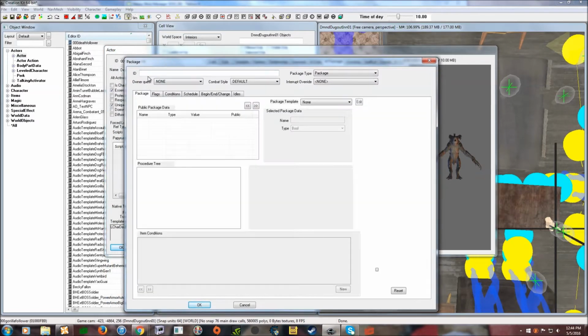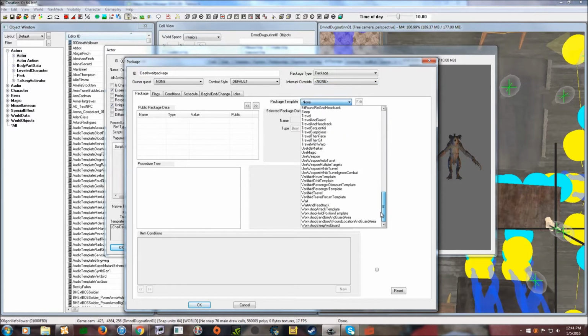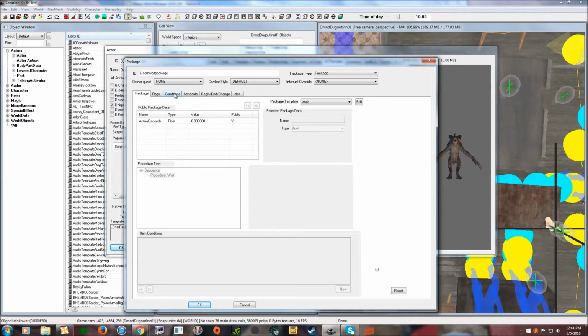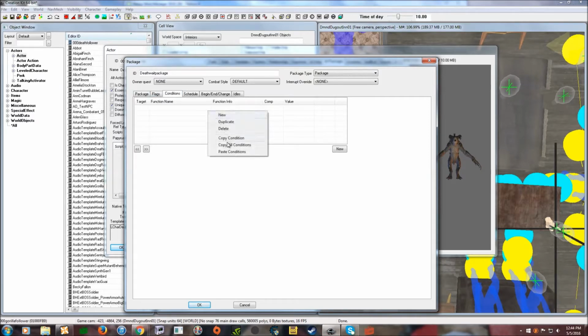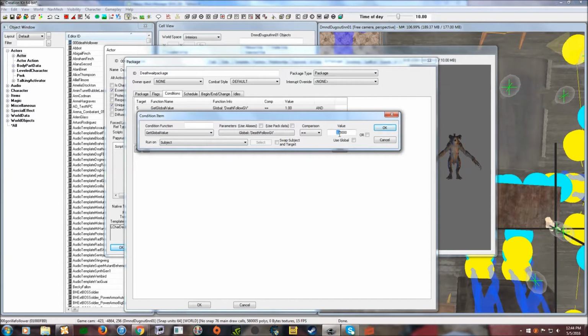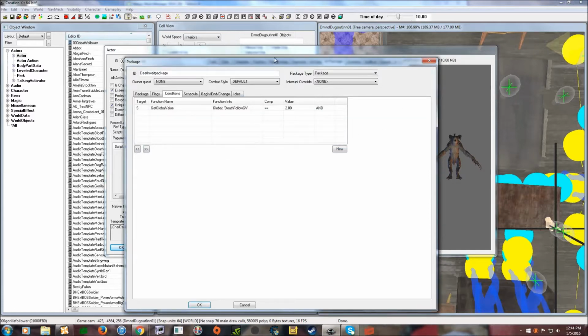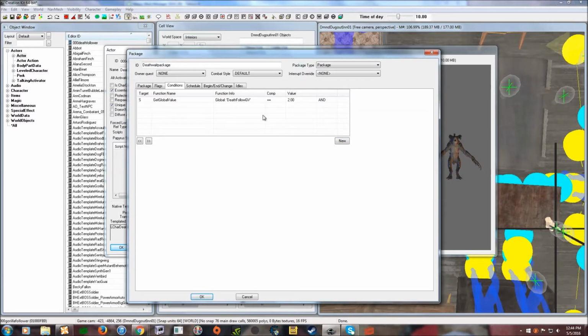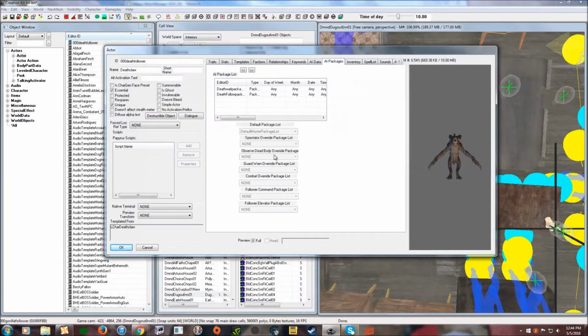This is going to be our wait package, so we're going to call it def wait package. And for package template, we want to scroll down to wait, and then go to the conditions tab and paste that condition in again, except this time we're going to change the value to 2. So now this wait package will only be active if the global variable that we made is equal to 2. And we're going to press OK.